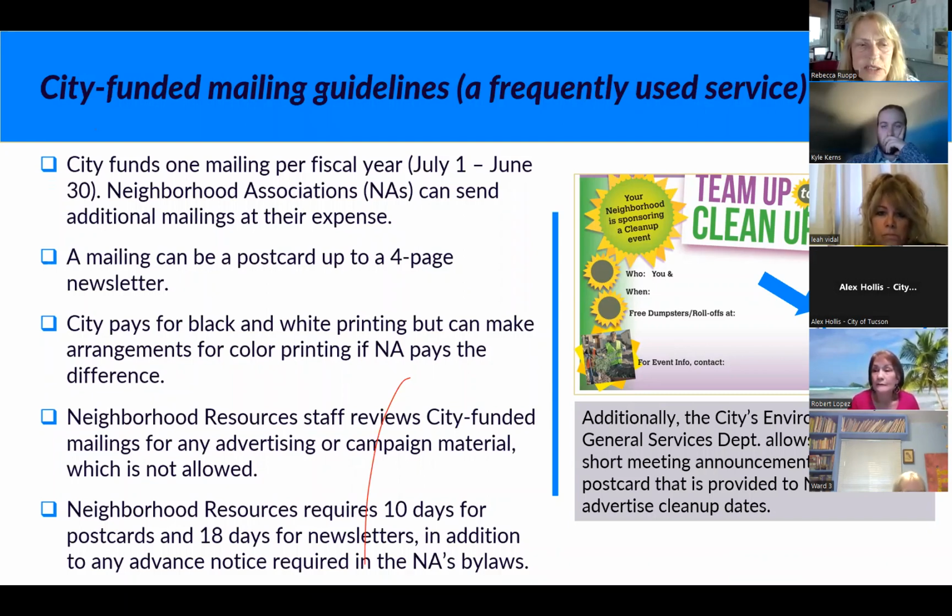We require 10 days for postcards and 18 days for newsletters, in addition to any advance notice required in your bylaws. A lot of your bylaws say people should get notice of a meeting 7 days ahead, or 10 days, or if you have 2 days. So you kind of want to add that. Now, I'll be really straightforward about this. A lot of you get your mailings to us in a little less than this required time, and we almost always are able to make it work, but it's really great if you can try to stay in this time frame.